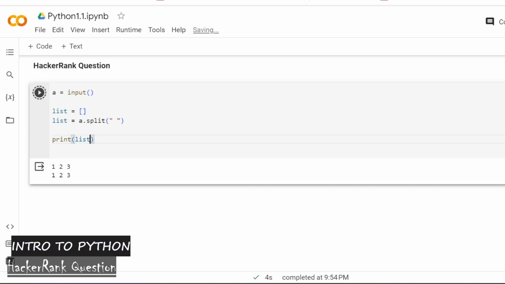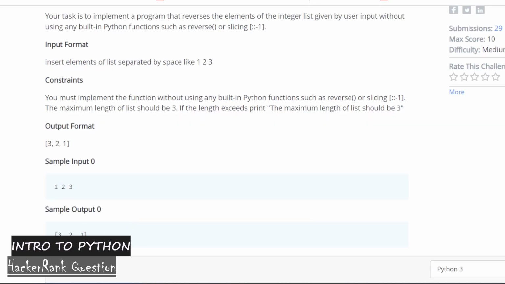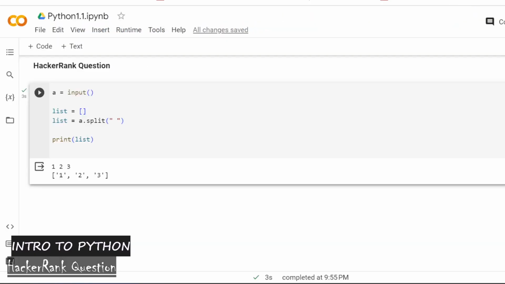Let's see what the result is. If you see, the result is 1, 2, 3. But even if you reverse it right now, the type of the elements is string, and we need to convert it, like 3 to 1. So first we need to convert the string elements into integers. What are we going to do for that?